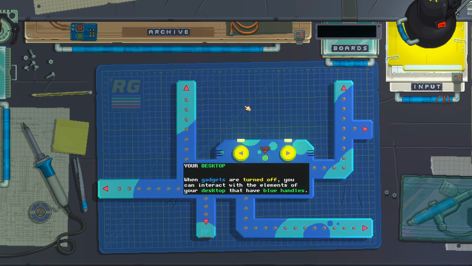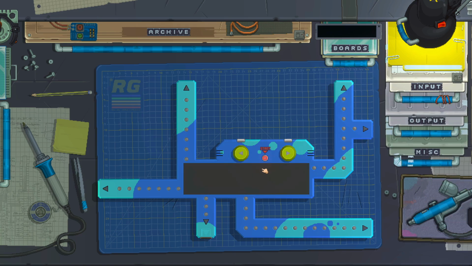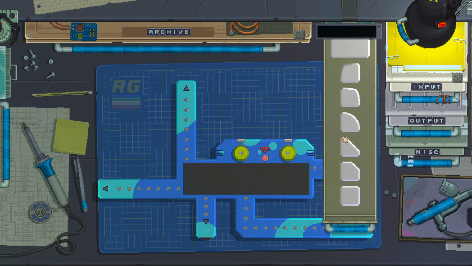Okay, so this is your desktop. When gadgets are turned off, you can interact with the elements of your desktop that have blue handles. So you have some blue handles here, one here, and one here. Drag the boards, etc. So you can open it because the gadget is on. So I have to close that, and now I can open this.